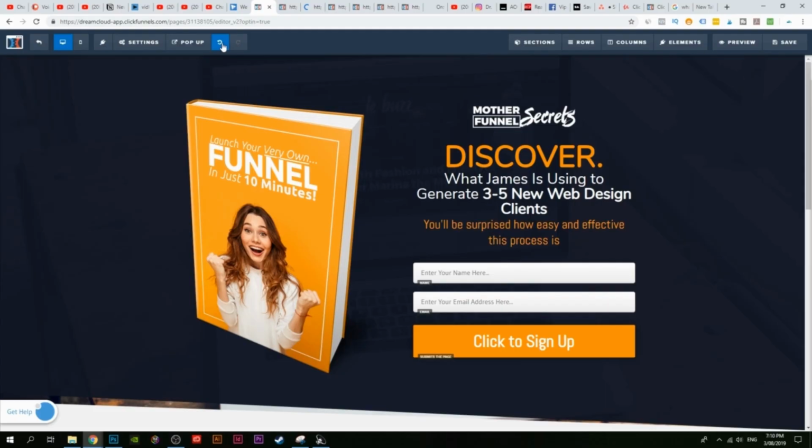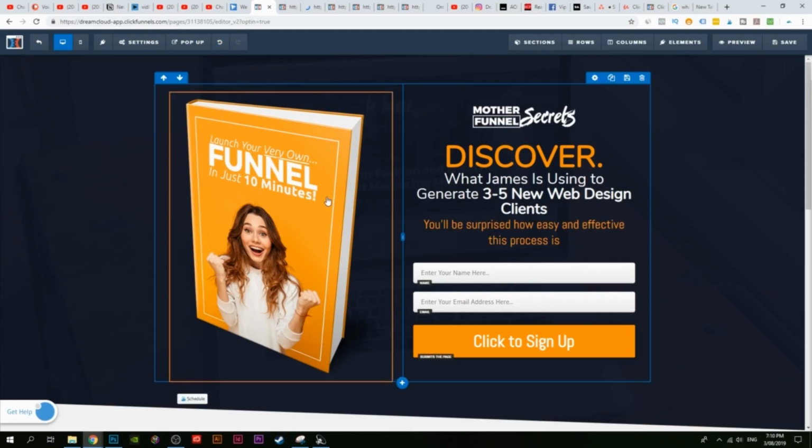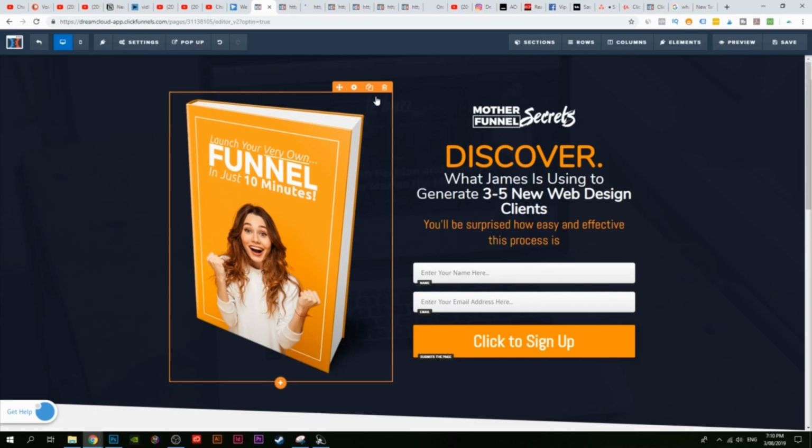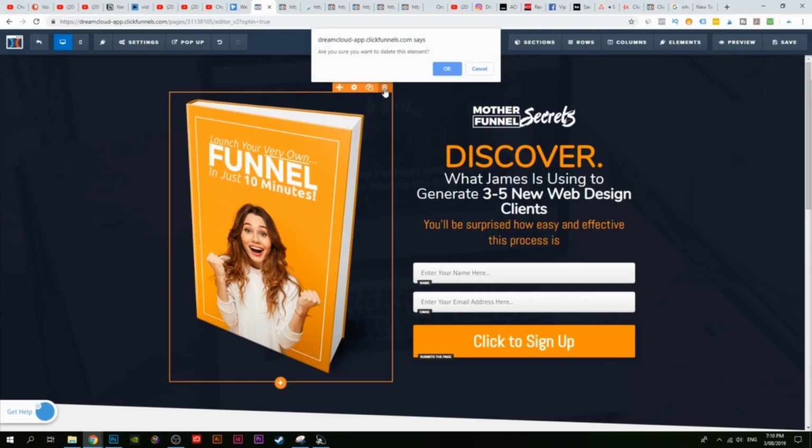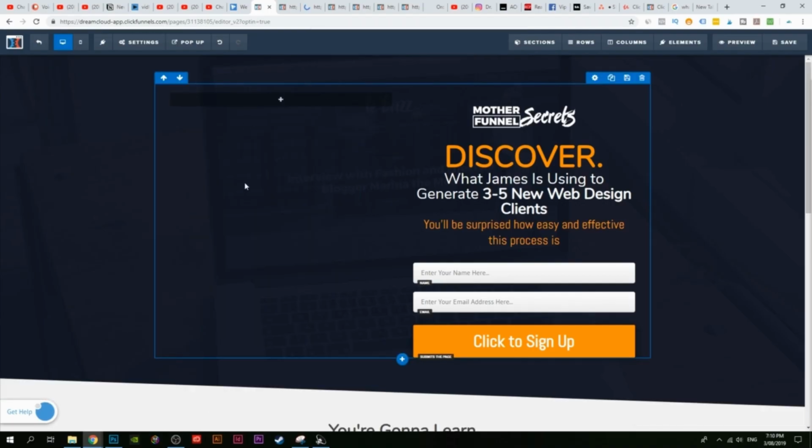And these are just the undo and redo buttons. So let's say you made a mistake. So let's say I accidentally deleted this. So you can delete this any image or any headline by just hovering over it and clicking on this little delete button, and click on OK, and that deletes it. So let's say I just made a mistake and I want that back.